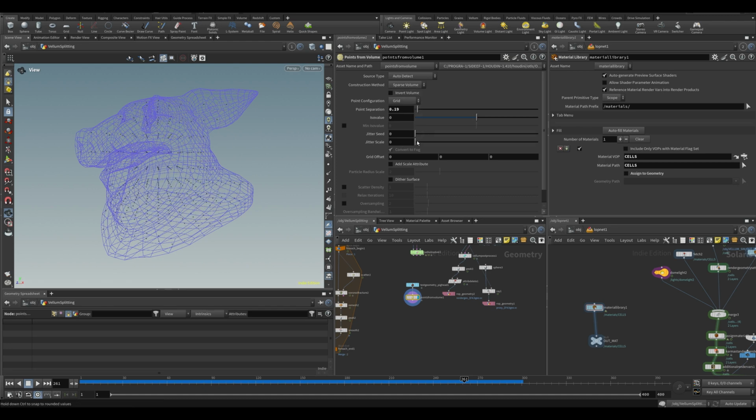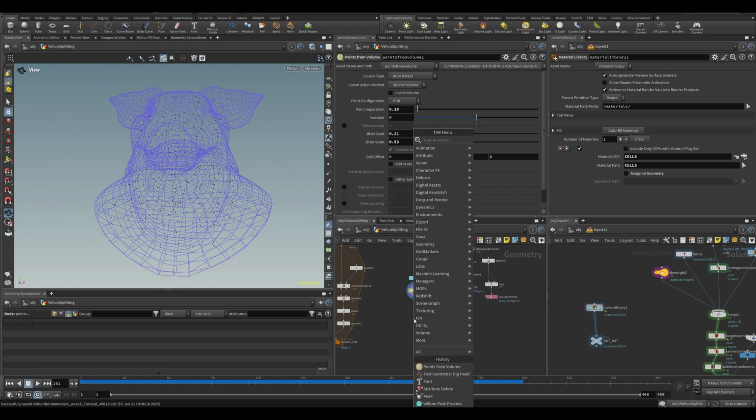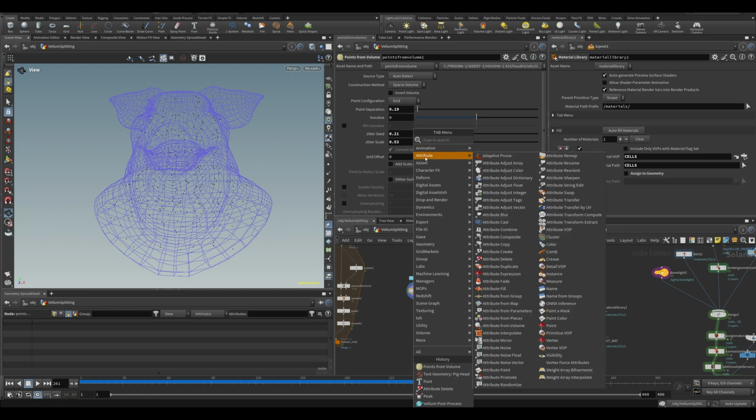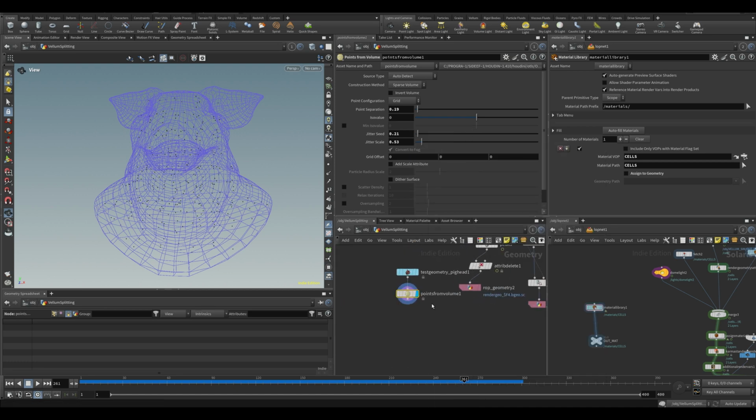Something like this. Let's maybe jitter them a little bit. Now we want to use my path sequencer. Again, this is not by default in your Houdini. It's an HDA toolset that I made.